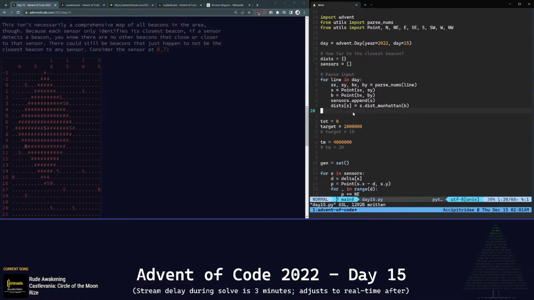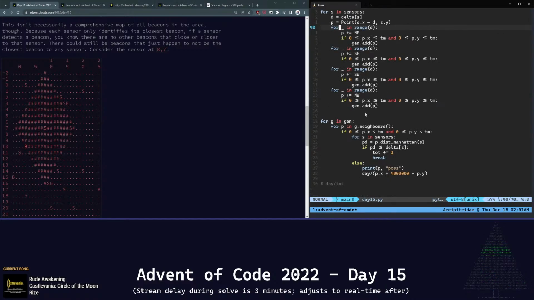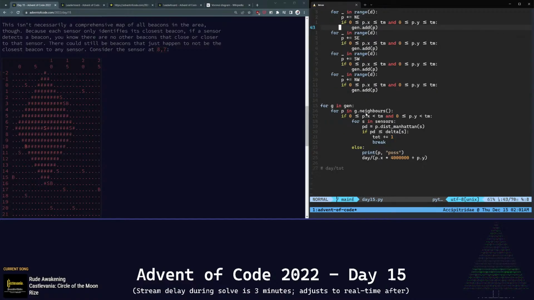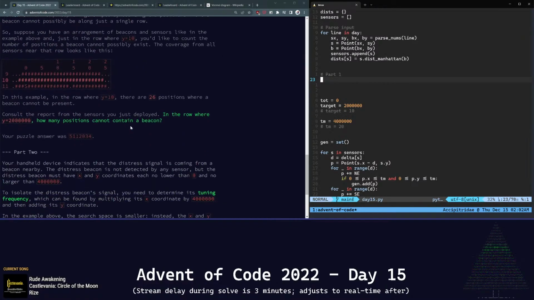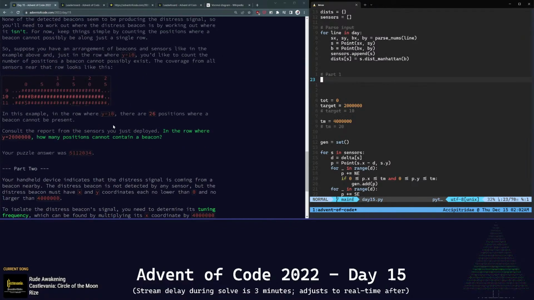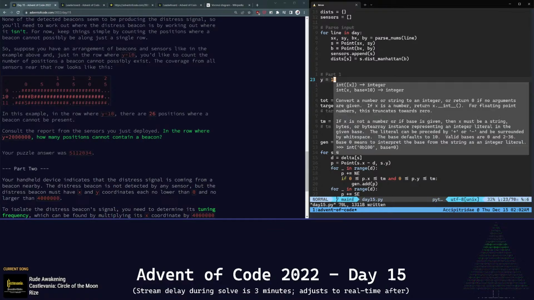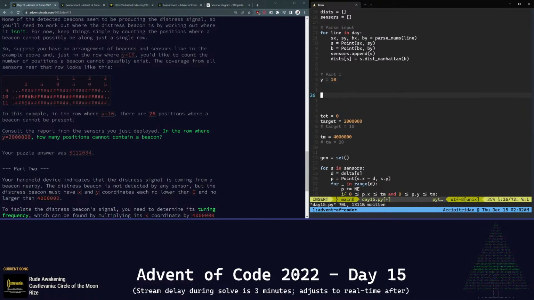For the rule that we discussed before, let's just try to encode that into code. I don't know if we need this yet. So part 1 is asking our starting Y location, just for doing testing, should be along row 10.